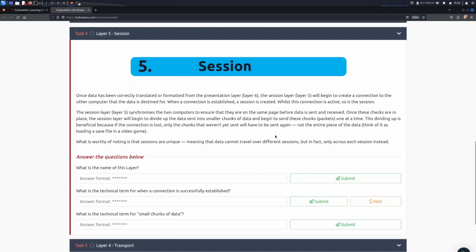Once these checks are in place, the session layer will begin to divide up the data sent into smaller chunks of data and begin to send these chunks. These chunks of data are called packets, sent one at a time. This dividing up is beneficial because if the connection is lost, only the chunks that weren't yet sent will have to be sent again, not the entire piece of data.